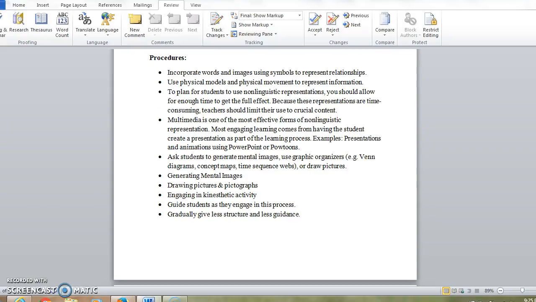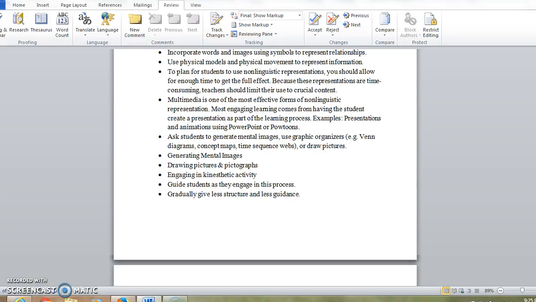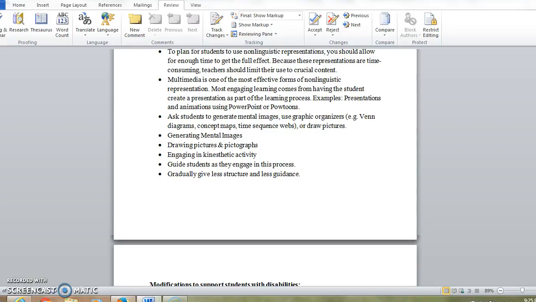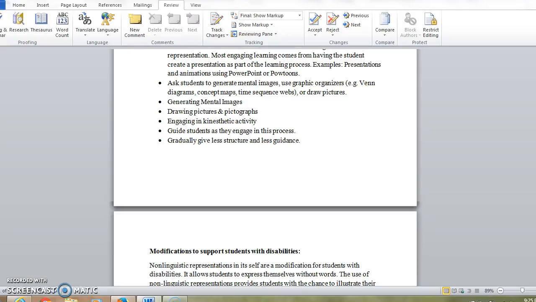Ask students to generate mental images and use graphic organizers such as Venn diagrams, concept maps, time sequence webs, etc., or just draw pictures. This can generate mental images, and they could draw pictures and pictographs, and this gets them engaging into kinesthetic activity. Guide students along the way as they engage in this process and gradually give less instruction and less guidance as they go on.